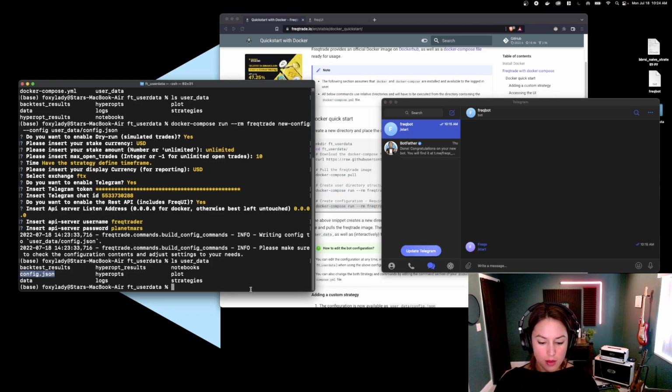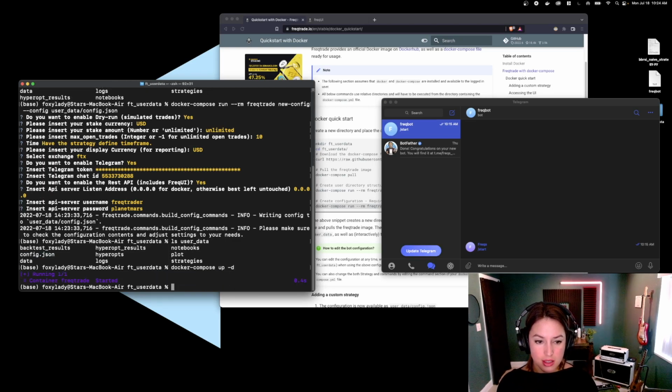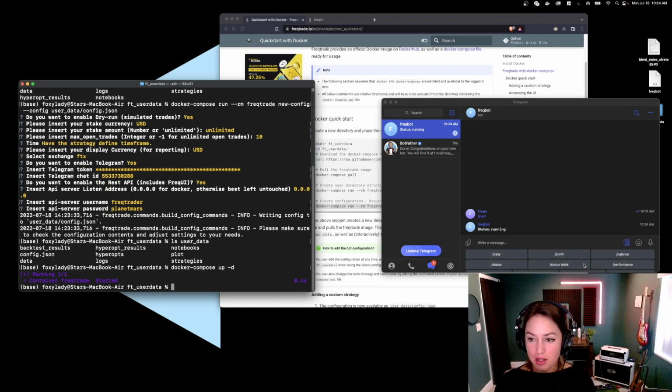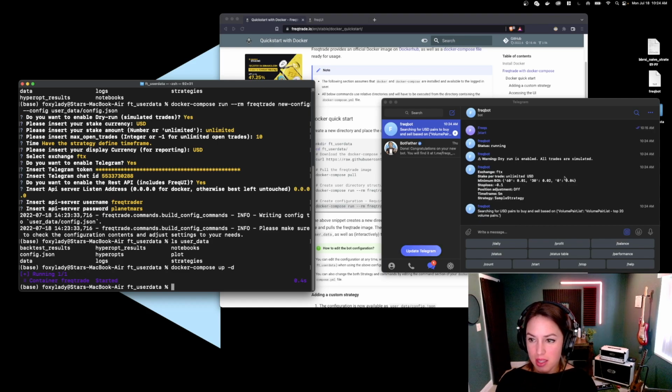So let's spin it up using docker-compose up -d, which starts the container as a daemon. And in a few seconds, you'll see, awesome, that our bot is now started up. It's searching for USD pairs to buy and sell based on the top 20 pairs by volume at the moment.